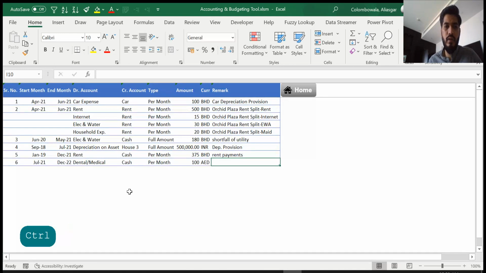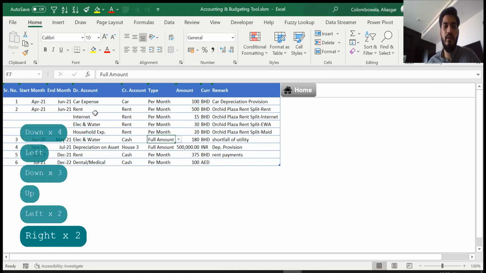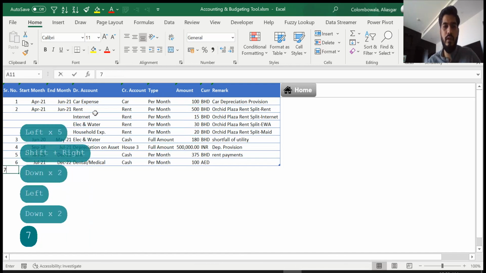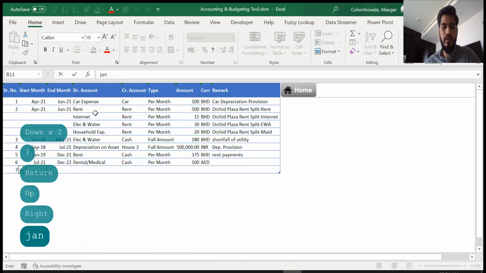Specifically, auto provision is one where you can make auto provision for the period starting from the end period. So, for example, when you look at this from April to June, every month car expenses will be booked off per month of 100 dirhams, dinar, and it will pass entries accordingly. Similarly, there's another option of full amount where this 180 will be split during this period from June 20 to May 21.